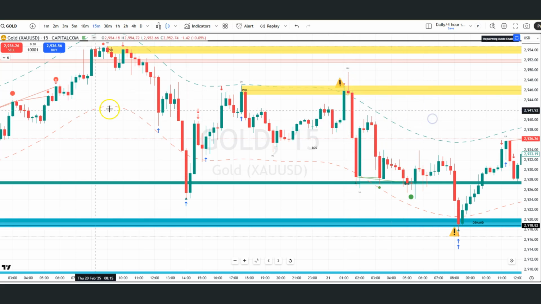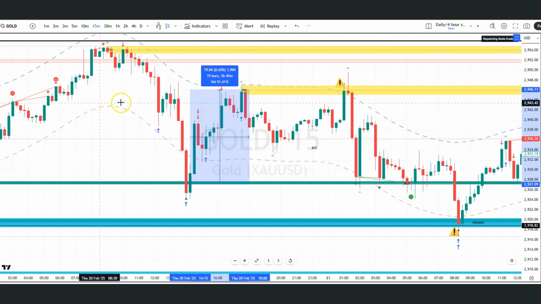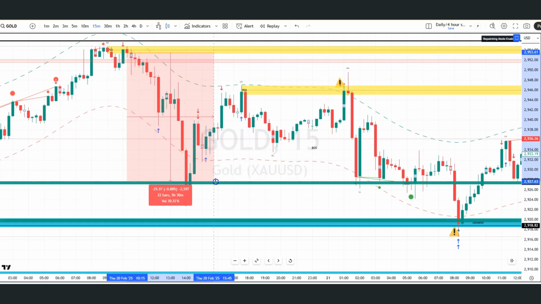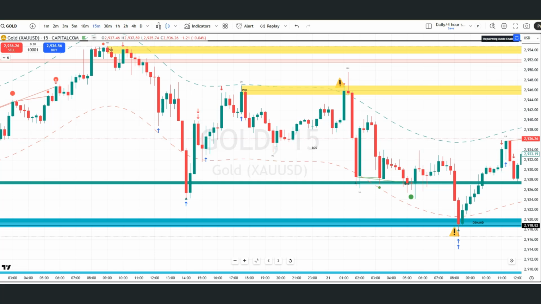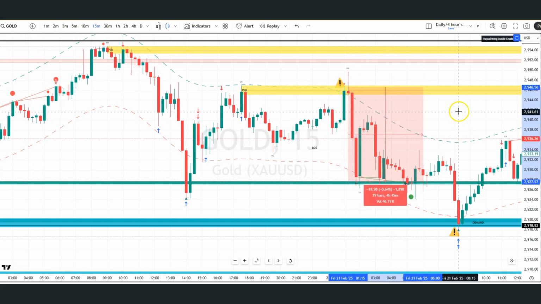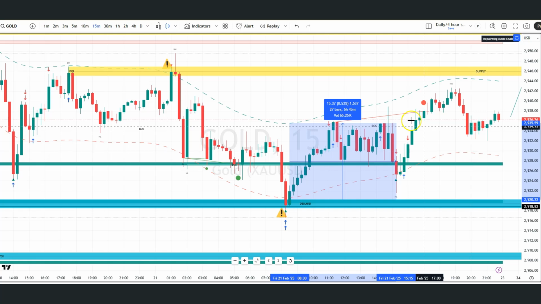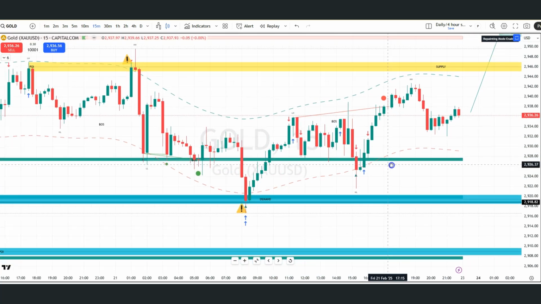Now these are not small numbers. If you want to get active in here, these are not small numbers. 190 pips there, 259 pips there, 189 pips there, 153 pips there.